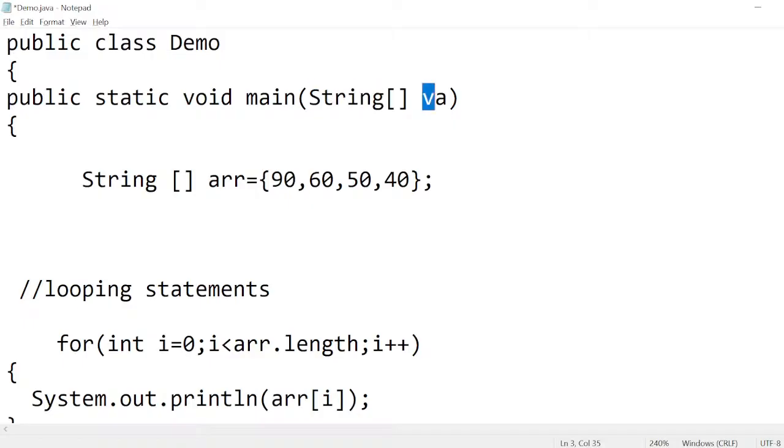And this is the variable name. This variable name you can take anything. So usually we will write it as aux, but instead of aux, you can take anything.